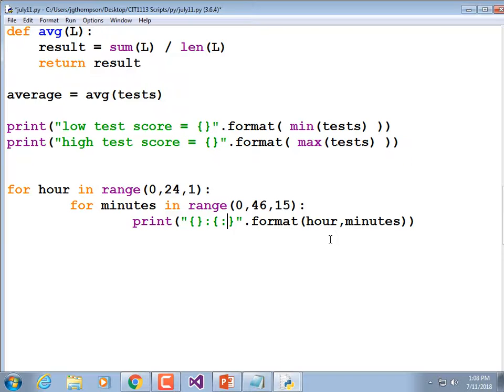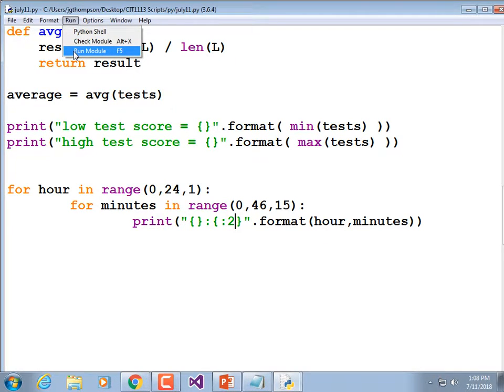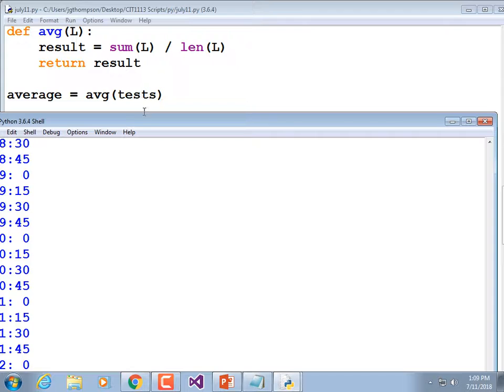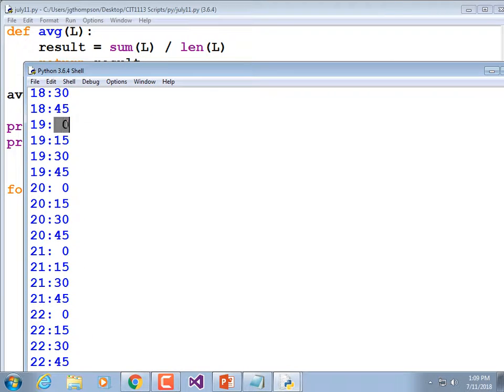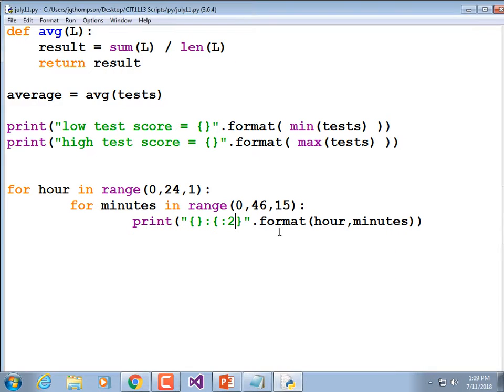But remember when I did colon 2 and it forced it to be 2 wide? That's a start, but it's not a total fix. At least it saved 2 spaces for the minutes, but it didn't put the extra 0 in. But we're getting there. What I need to do now is after the colon, I'm going to put a 0 indicating that all the extra spaces should be filled with zeros.